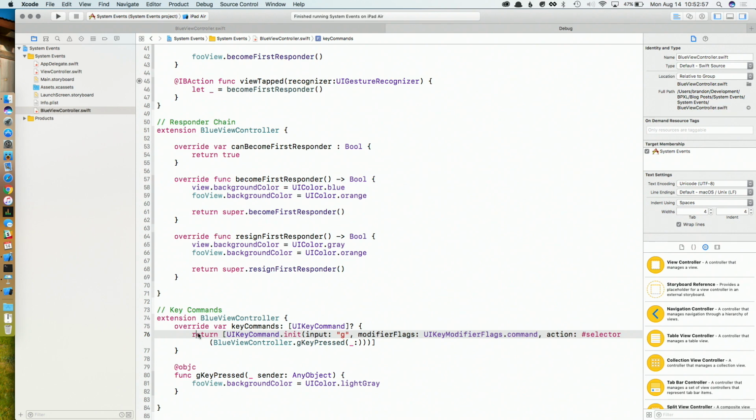So what we're doing is we're able to tell the system, I want this particular view to be my first responder and respond to some key commands. In another instance, I want my view controller to respond to these key commands. So we're able to manipulate the first responder and understand how these things come together.